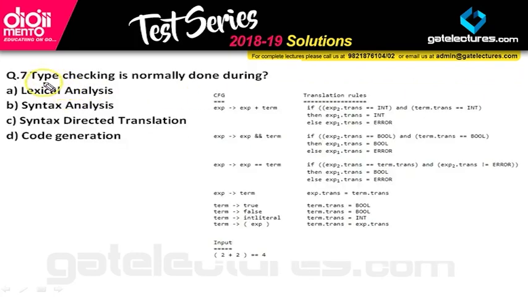We have the next question which says type checking is normally done during lexical analysis, syntax directed translation, or code generation. For this question, we will rule out the options one by one, and then we will see the right answer. So let's see, they are talking about type checking. Let's see in which step it is done. First they are saying lexical analysis.